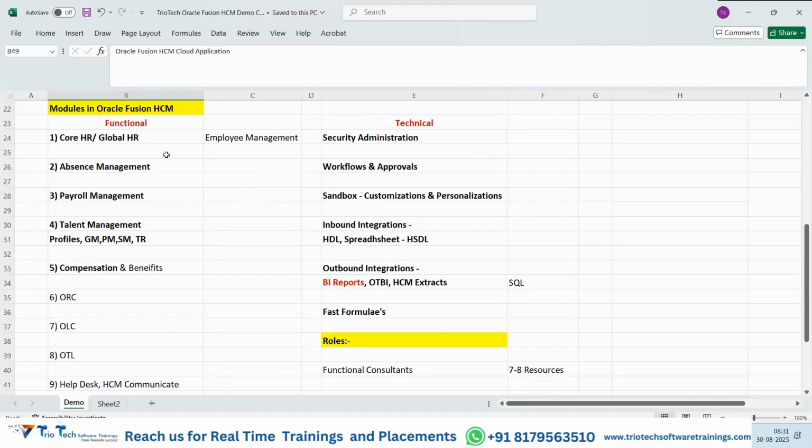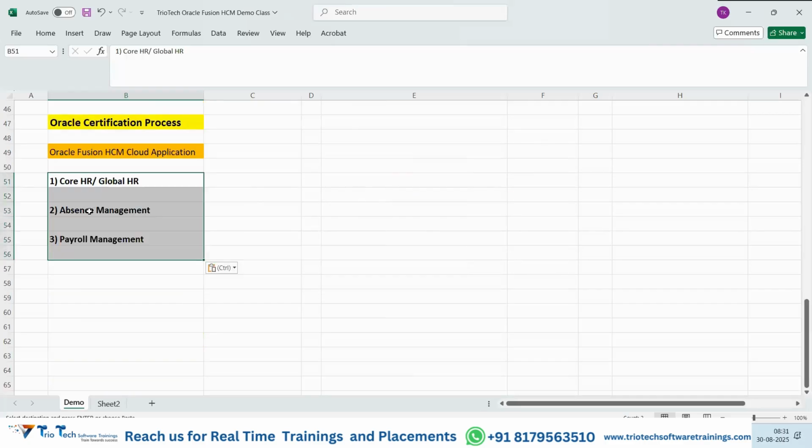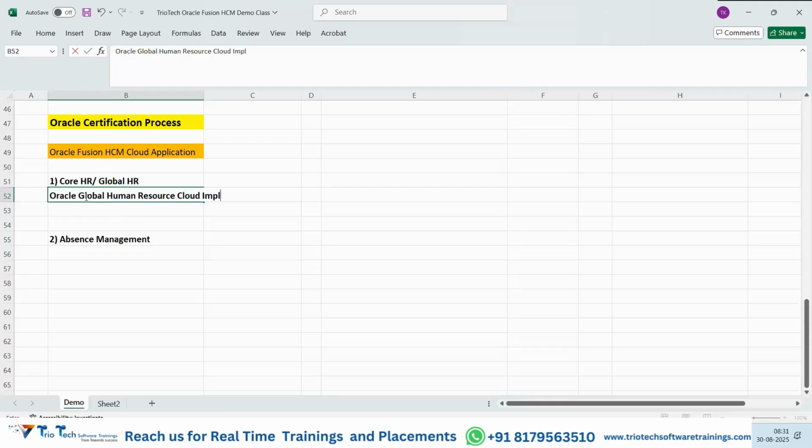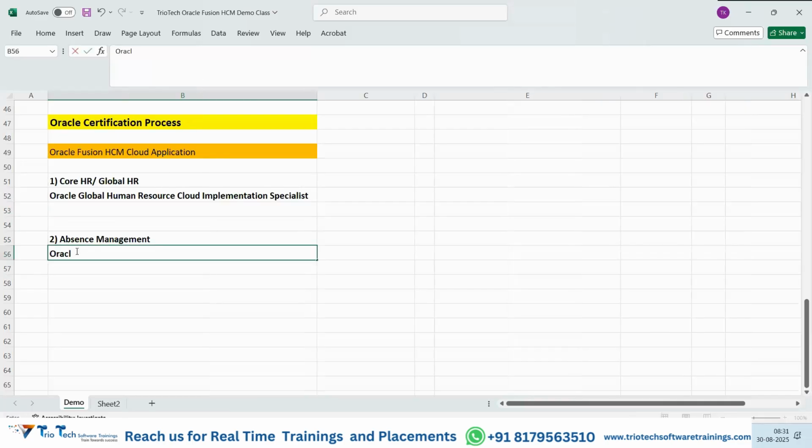How then? We have different modules in the system, no? For each module, Oracle will conduct the examination. Let's say Core HR is there. We have an examination by the name Oracle Global Human Resource Cloud Implementation Specialist. Then for absence management, we have Oracle Absence Management Cloud Implementation Specialist.